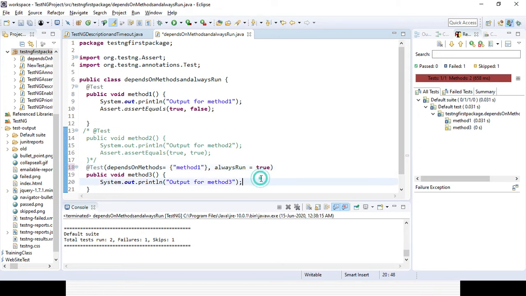So what happens? alwaysRun means it will always run though my dependent method is failed or skipped. So what is the real example? There are 3 or 4 methods, say for the booking or ordering part. One is login, second is adding the product to the cart, third is, say, making the payment, and fourth is the logout. The fourth will also be dependent on the other 3.